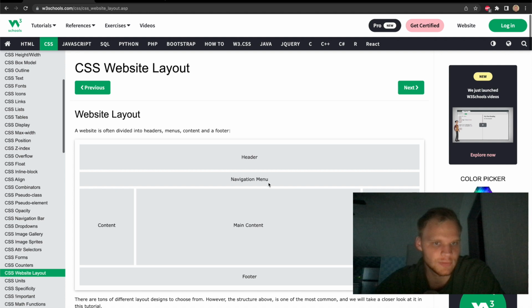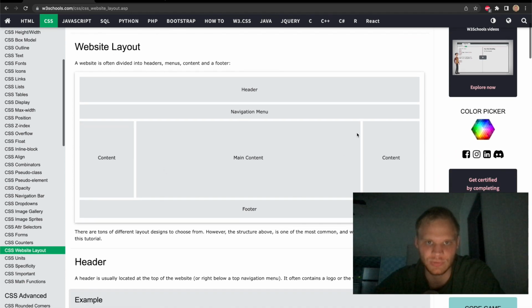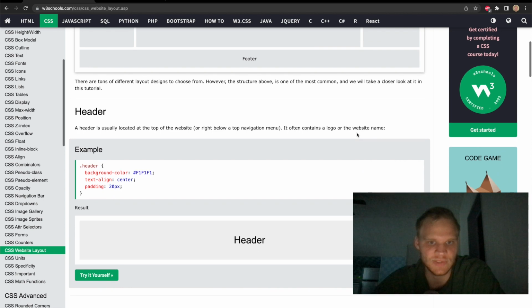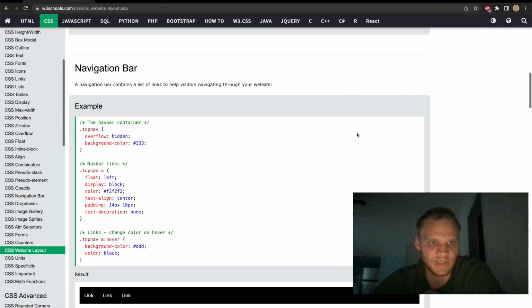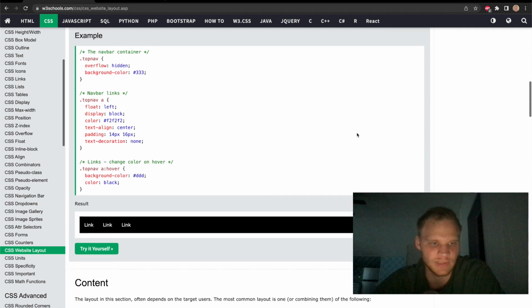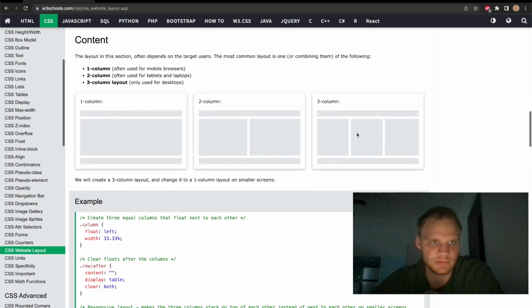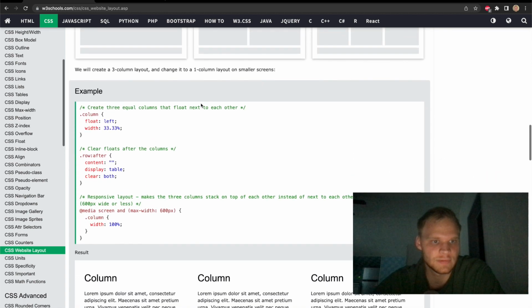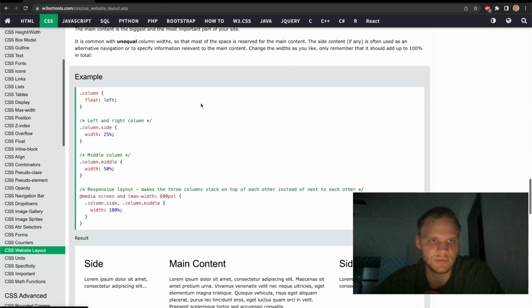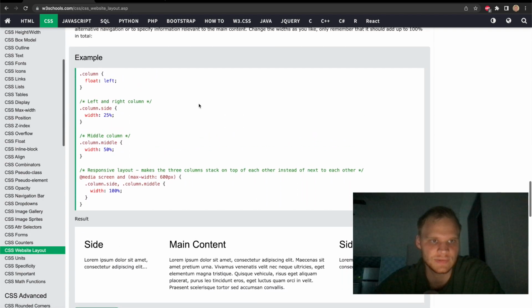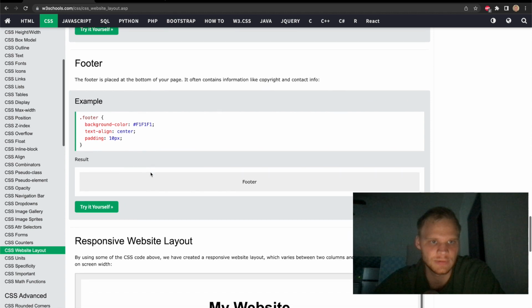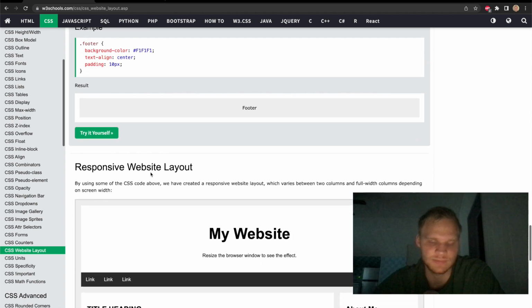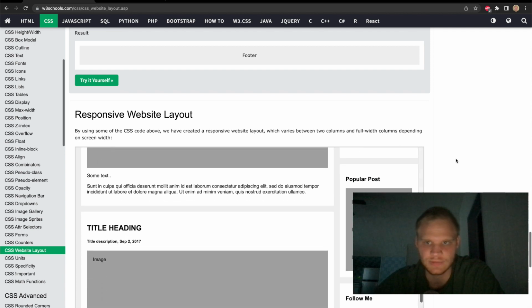All right. Website layout. So here would be a pretty cool website layout. There's ways to do it. Navigation bar. You can do it with float, I guess. I wouldn't, but can. One column is often used for mobile browsers. 2 columns is used for tablets and laptops, and 3 columns is used for desktops. Like so, unequal columns, you can do that. Setting different widths to them. Footer, make sure it's on the bottom. Just put it after everything else. That seems to work fine.